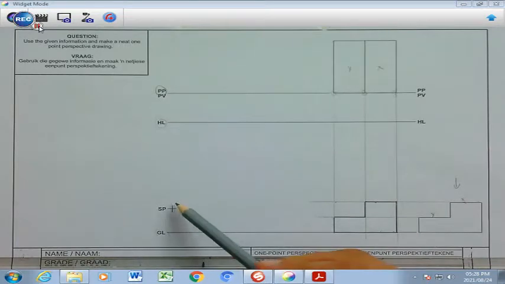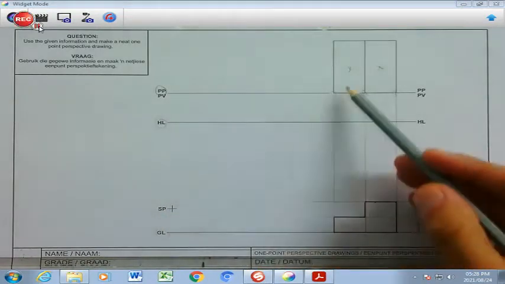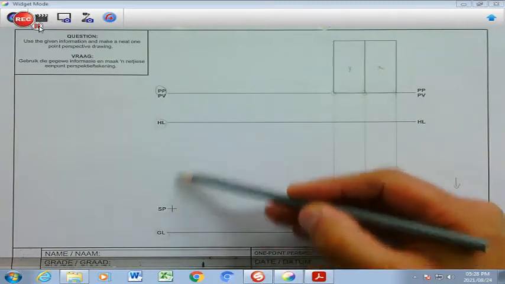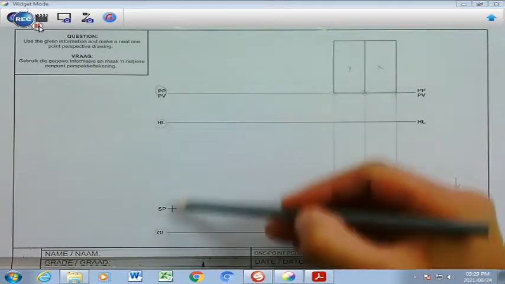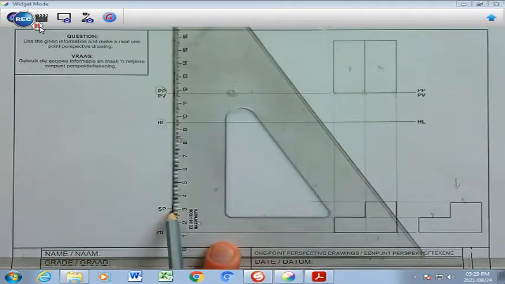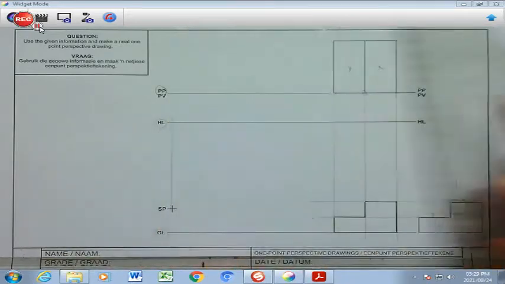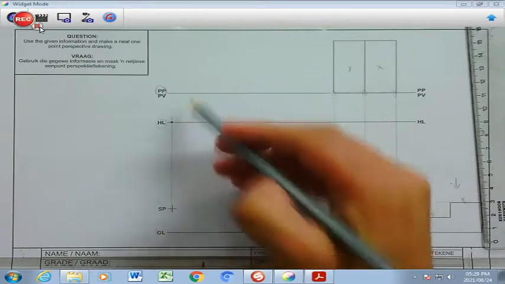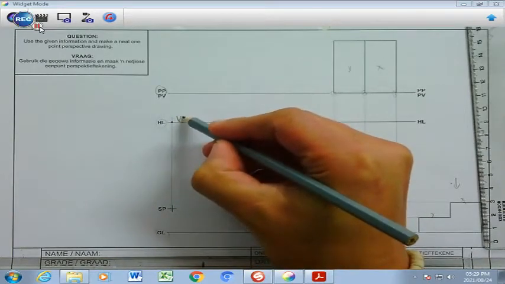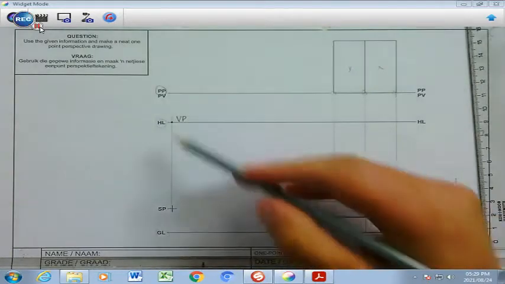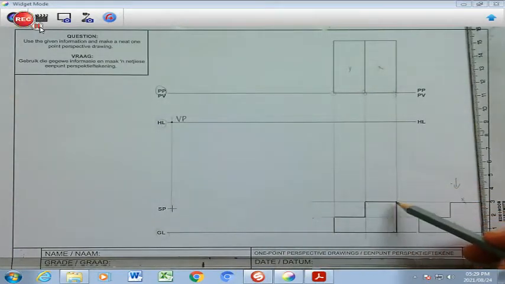My second step is that I have a stationary point here, which would be where I'm standing viewing this, but I have to create a vanishing point which is directly above my stationary point. So wherever my stationary point is, I am merely going to project the line up, and wherever it crosses my horizon line, I'm going to clearly mark it and write the abbreviation VP there, it being my vanishing point. So my vanishing point will vanish with these corners which you see here.